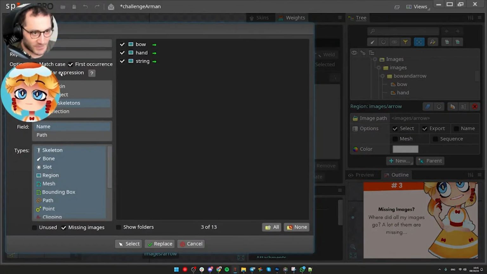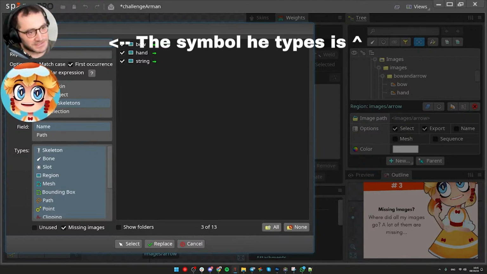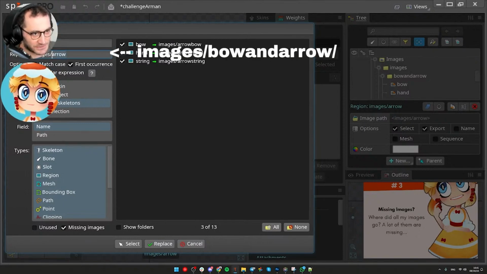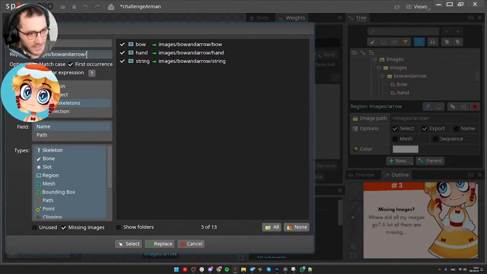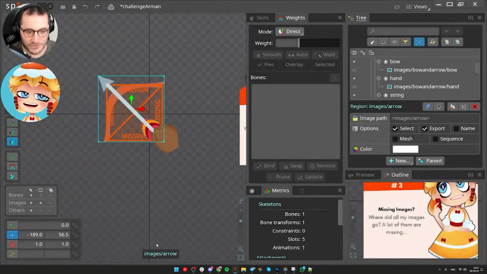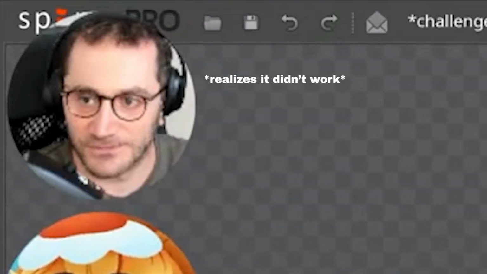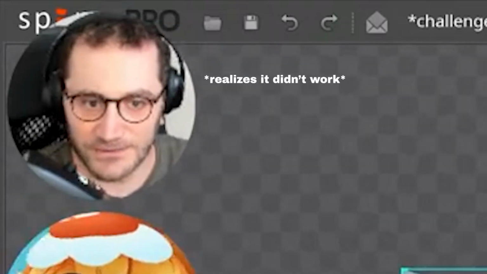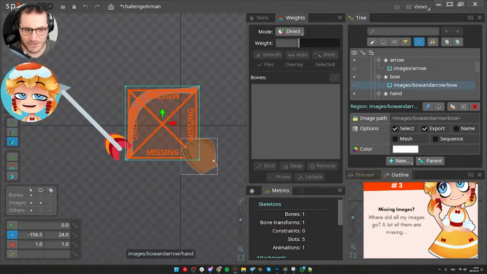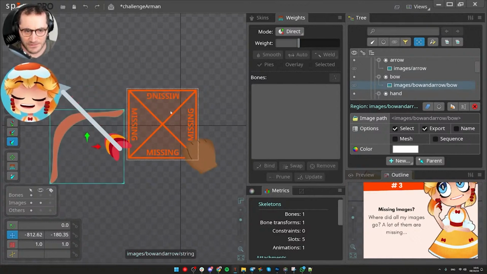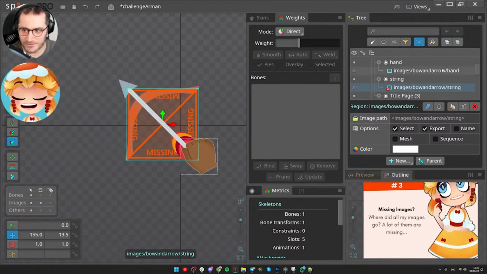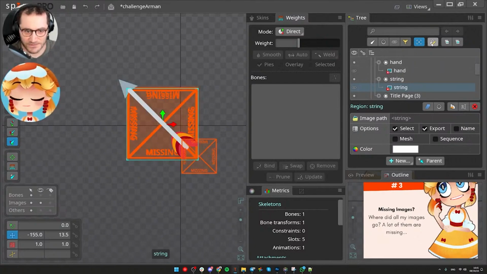I'm gonna click regular expression, add this symbol with Shift 6. I don't know how it's called, and I will just write images, bow and arrow, slash. So this should work. Did not. But it did. It did. It also fixed the other one. Why?